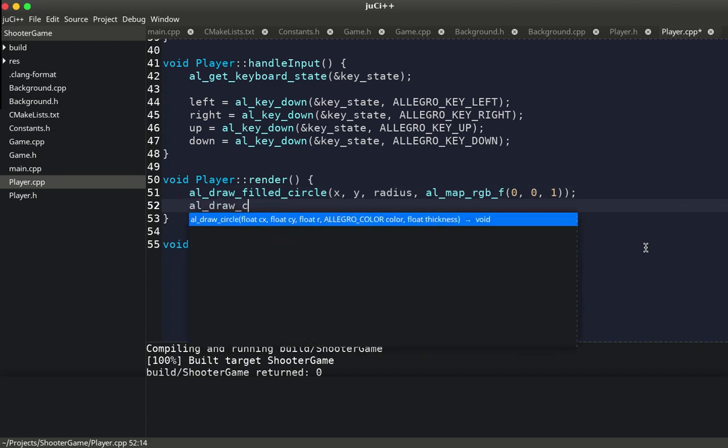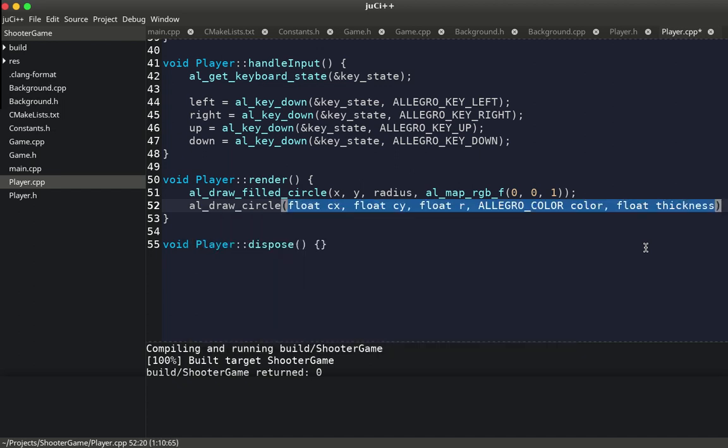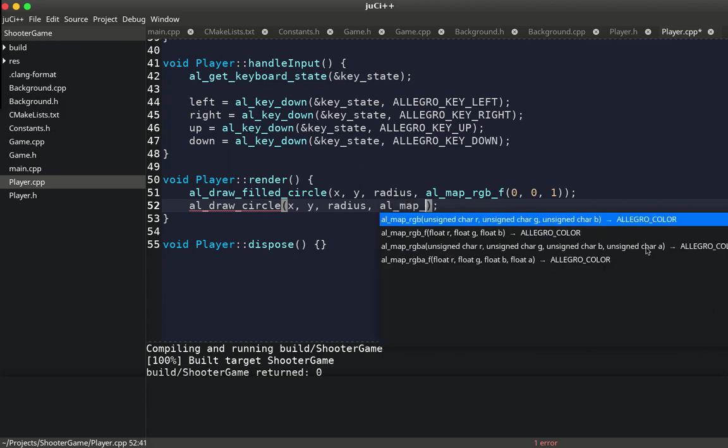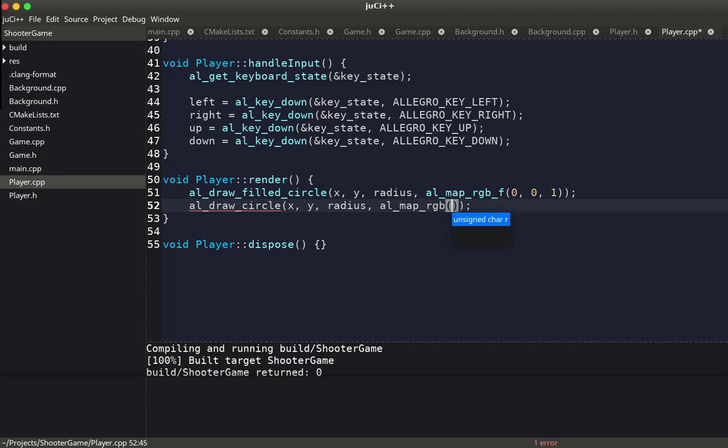So we draw a filled circle like this, and what else do we do? After drawing our filled circle, we're going to draw the same thing for a circle outline: X, Y, radius, and R, G, B. But this time we're going to keep the colors different. Something like 0.2, 0.3, 0.4. I don't know what color that's going to give me, but we'll see. And the thickness here is going to be, let's see what it looks like.